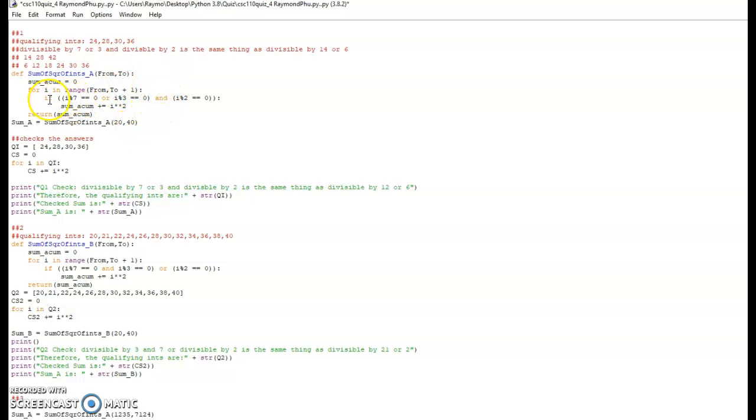And then inside, I put an if statement where I put if i is divisible by 7 or divisible by 3 and divisible by 2, then it will update the sum accumulator by taking all the values that satisfy this. It squares it, and then it adds it to the next one.